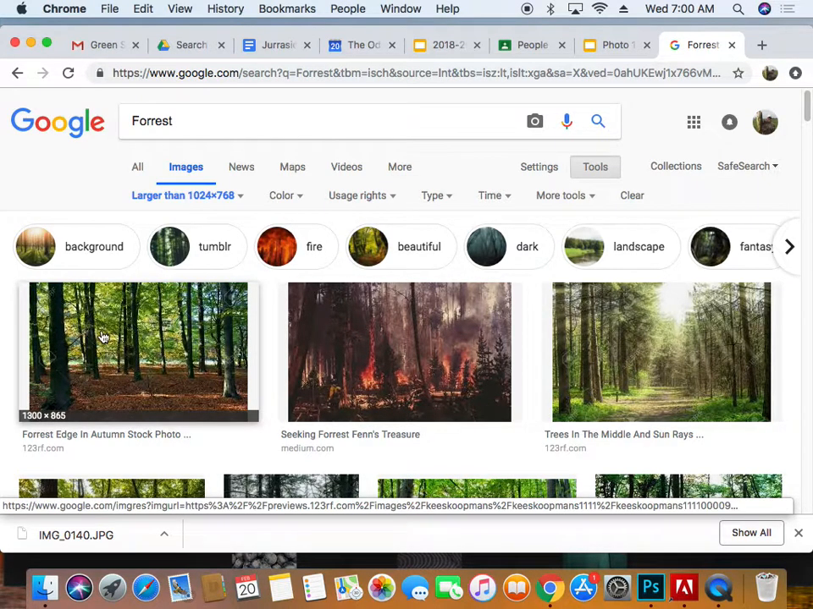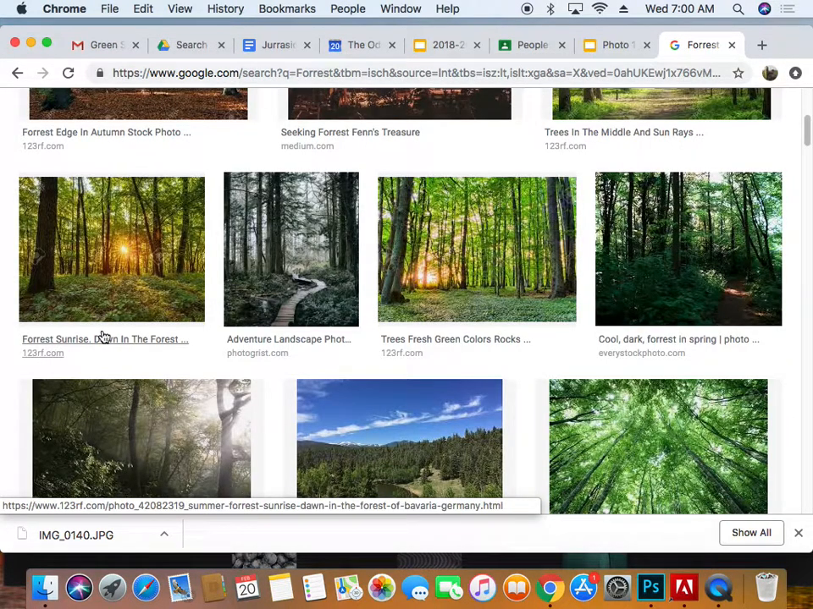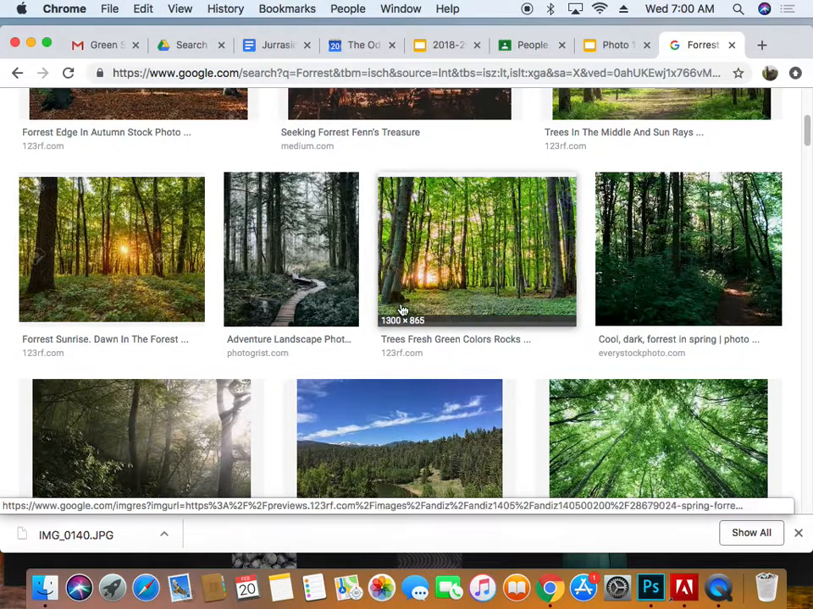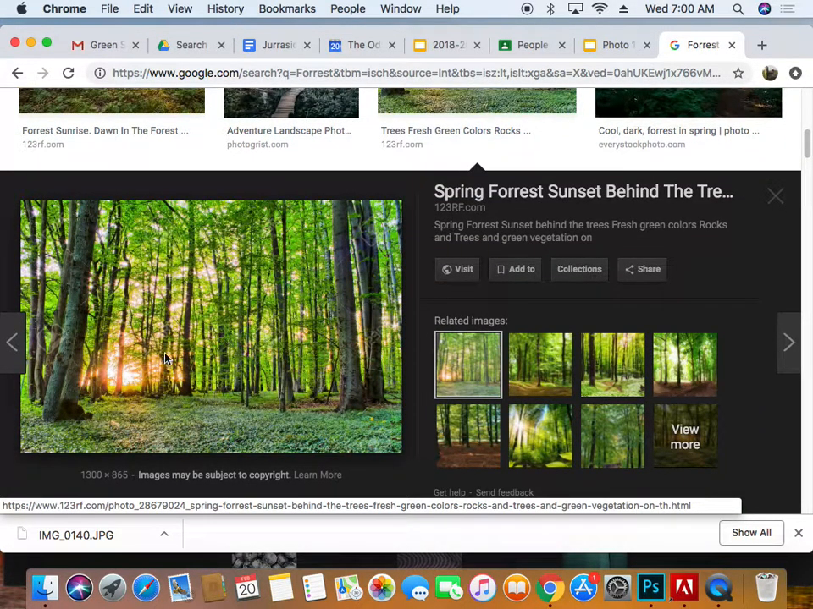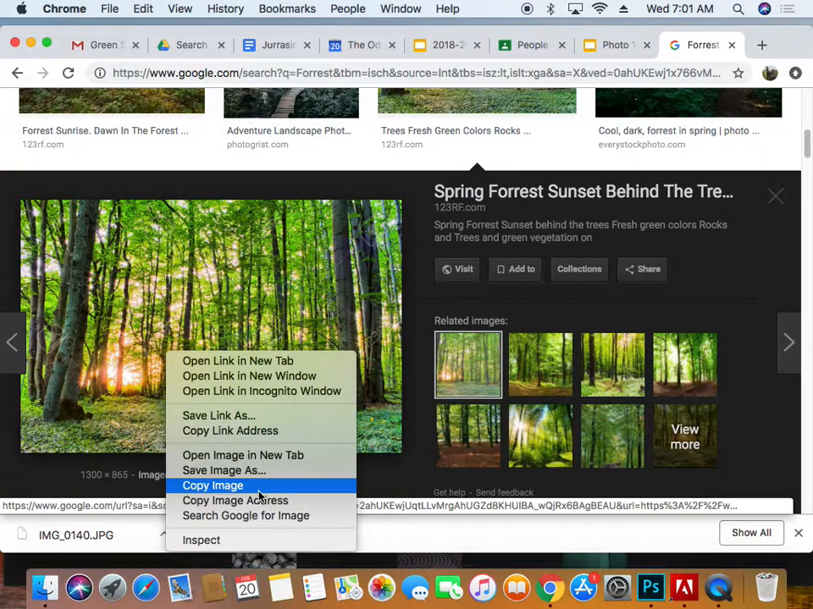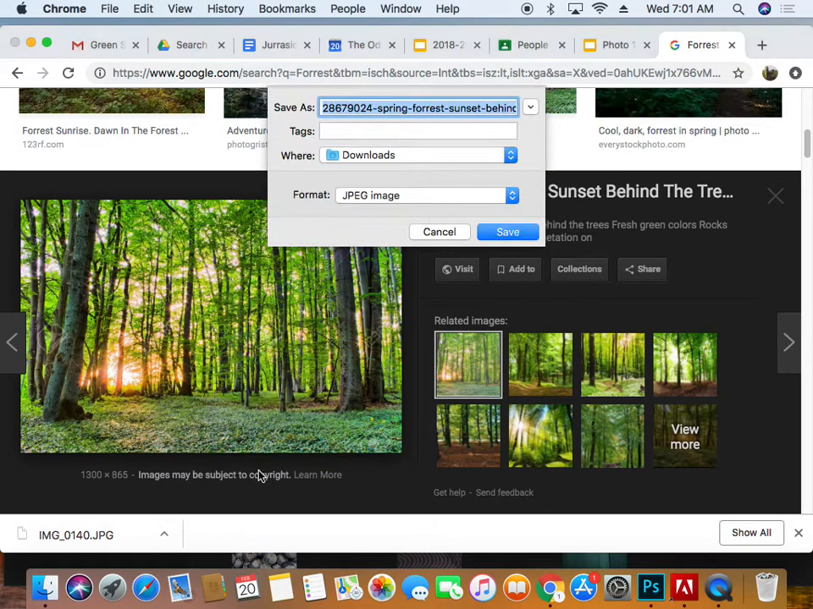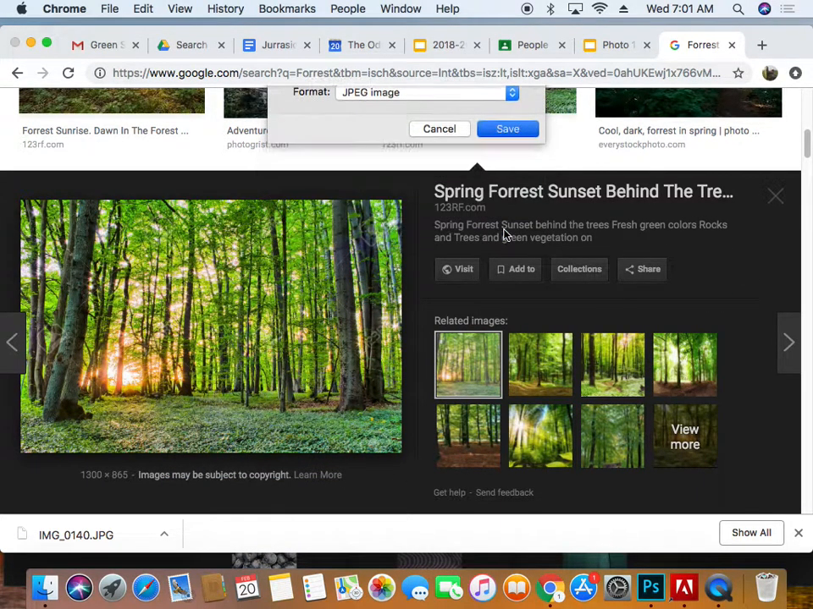Now we used green, so we want to choose a background that has a lot of green in it if possible, to give it a little more context. So this is a pretty good one here. Let's see, 1,000, that should work. So right click, I'm going to save image as, and then download the image to my downloads.